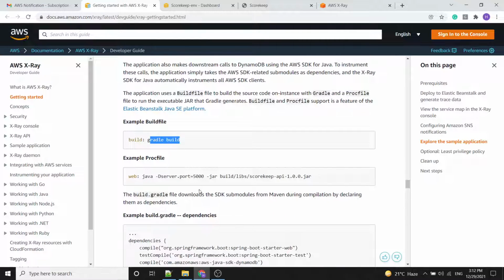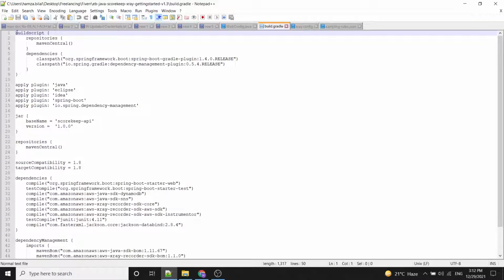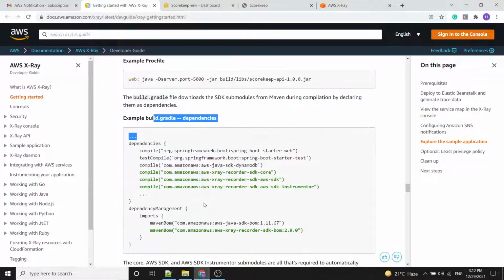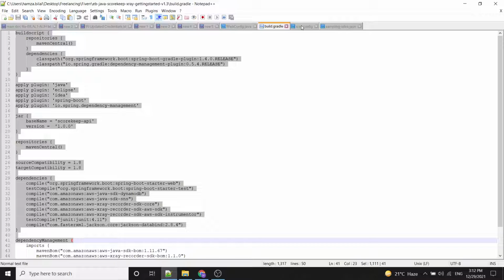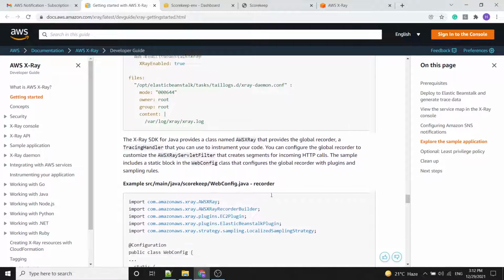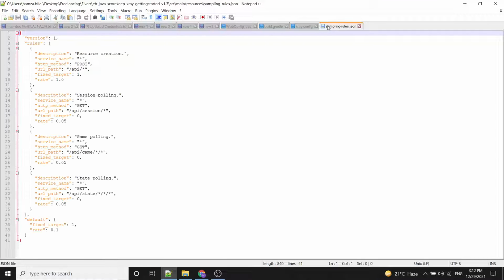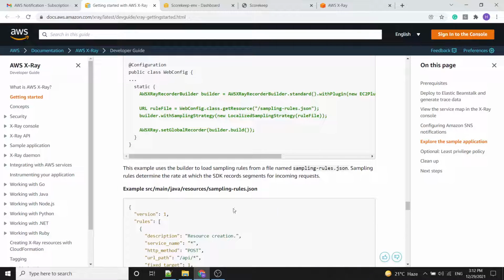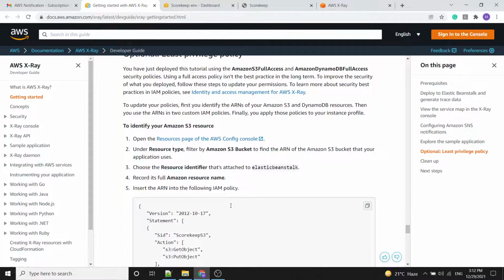The next page is the Gradle build. I already have build.gradle open as well, and here is the code for it. The third one is the .ebextensions/xray.config, and it has the relevant code available, and the web config sample roles.java I have open as well. So all this code is available in the application.